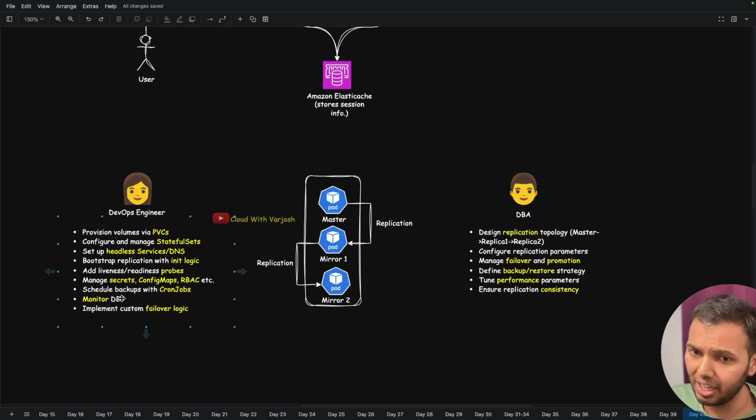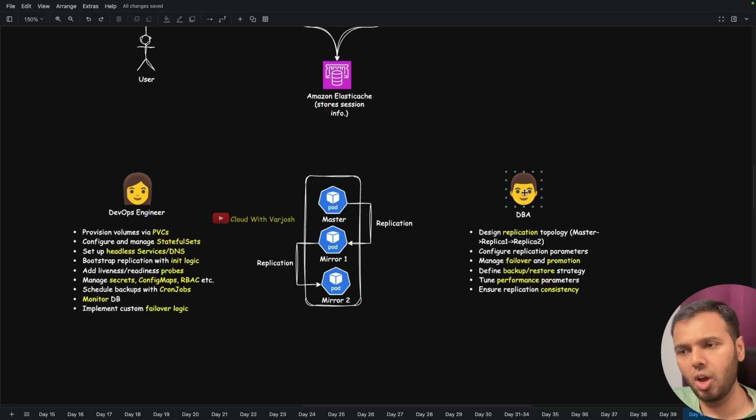We'll have to monitor the database. Lastly, we'll have to implement custom failover logic. So these responsibilities are largely on DevOps engineers. Having said that, when you also have a DBA involved, then there is a crossover that you would see. The responsibilities that are with the DBA are designing replication topology, configuring replication parameters, managing failover and promotion, defining backup and restore strategy, tuning performance parameters, and ensuring replication consistency.